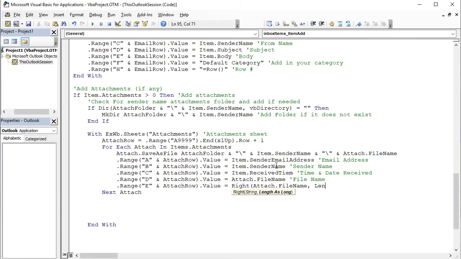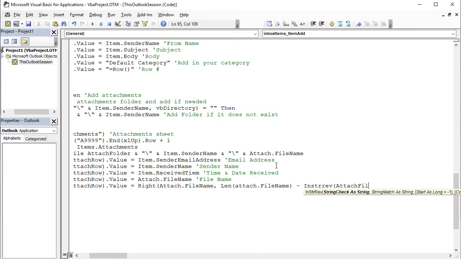The length of the attach file name, again, the length of that will give us all of the characters in it, minus, and what are we going to do? We're going to use InStrRev to find it. InStrRev is going to search from right to left, because a file name could have multiple periods in it. I only want to find the rightmost one, because I want to find the first one on the right. So InStrRev, attach file name, and there it is.